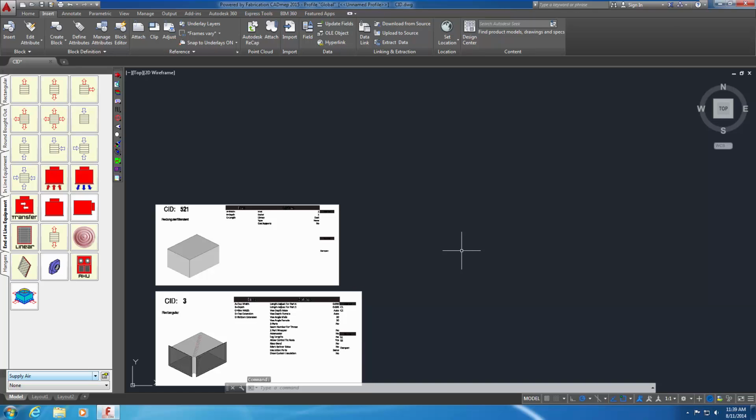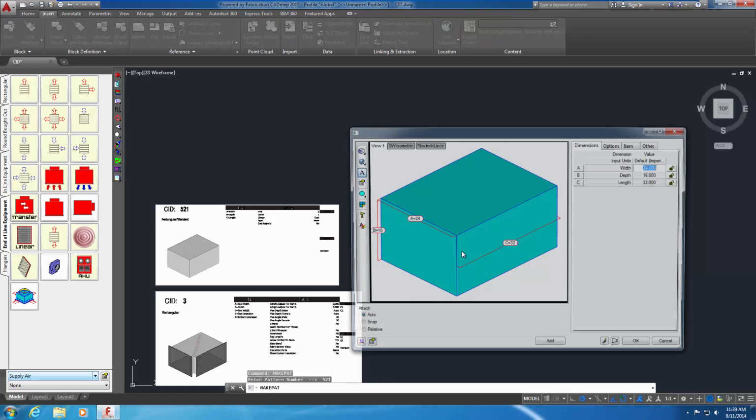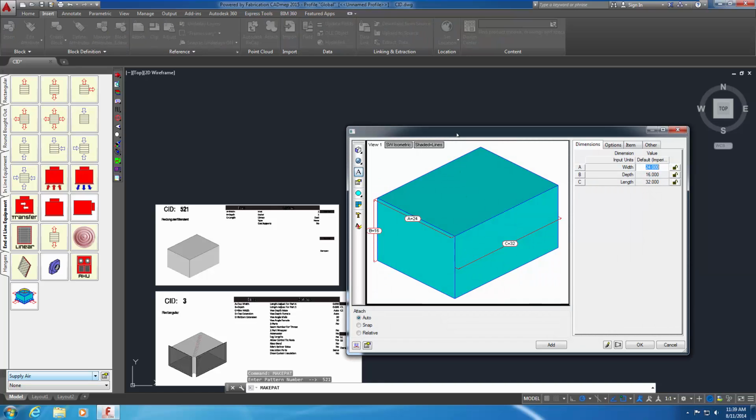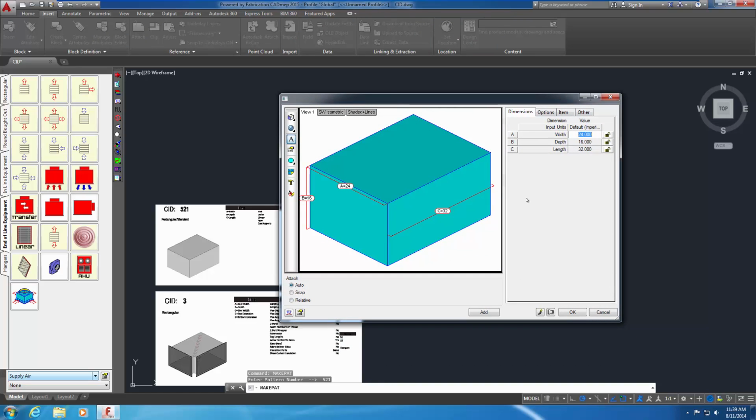Enter the command MAKEPAT. You're prompted to enter pattern number. Enter 521 and press Enter. The pattern editor appears with the CID pattern number 521 displayed. If necessary, change the view to SW isometric and the visual style to shaded plus lines.